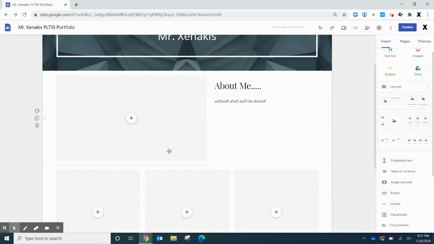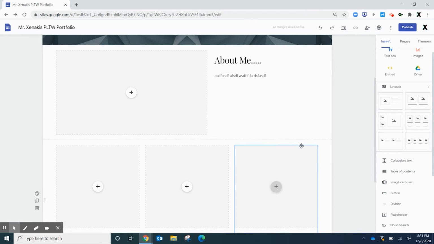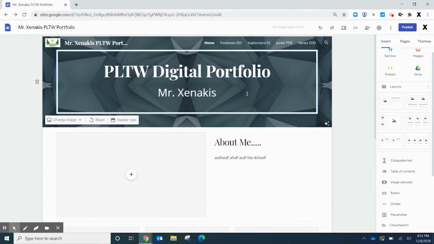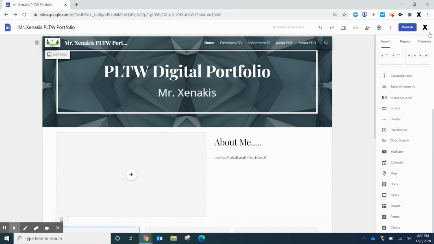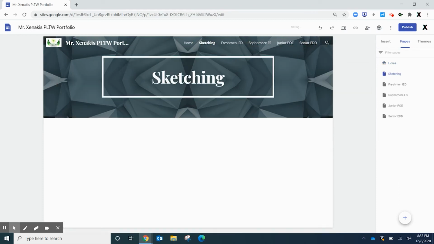So what we were talking about here is the layout of the things that you want. But ultimately, what are we trying to do with this? We're trying to document our work and have a way to showcase it. And we're going to create some additional pages under this freshman IED. All right, so let's go ahead and add some additional pages underneath IED. So we go to pages. Let's add another page. Let's create a sketching page. And let's create another page and we'll call this design challenges.